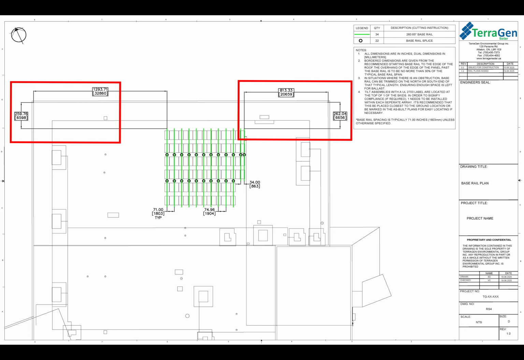The other dimensions we have provided on here are the ones that are bordered. These bordered dimensions are starting points for your base rails.